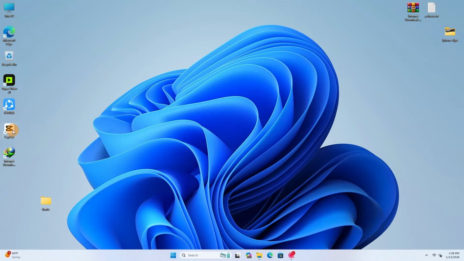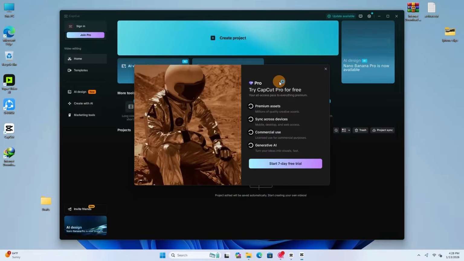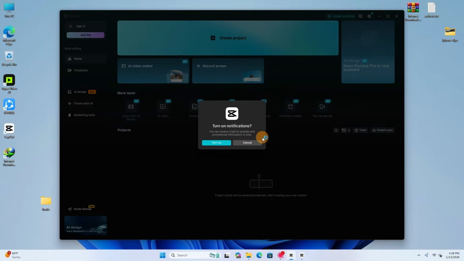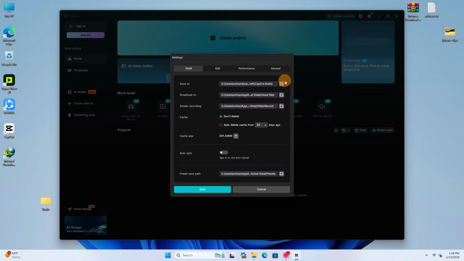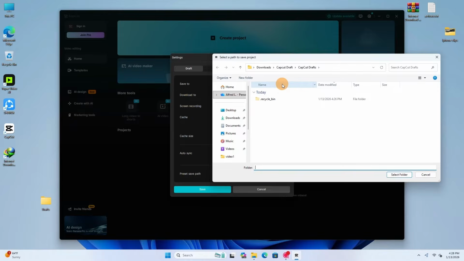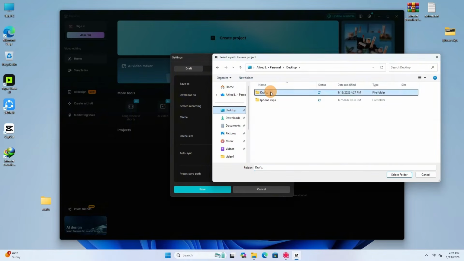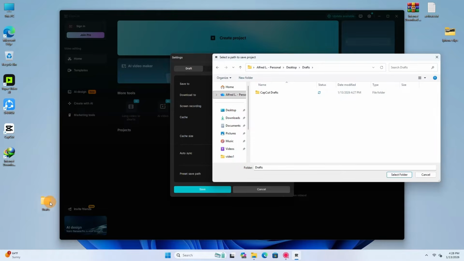Hi. In this video, you will learn how to use CapCut PC for free with this simple trick. First, install and open CapCut on your PC. Then click on Settings. Now you have to change the Drafts setting. Create a Drafts folder on Desktop and then change this folder location to the Desktop folder.